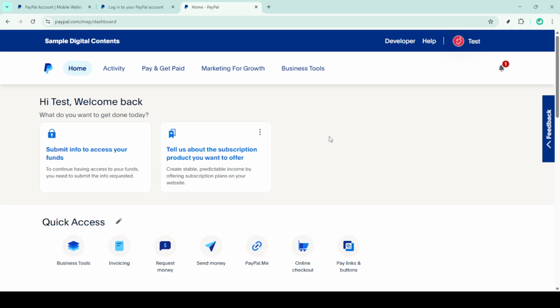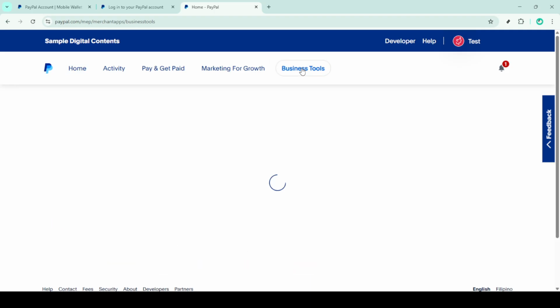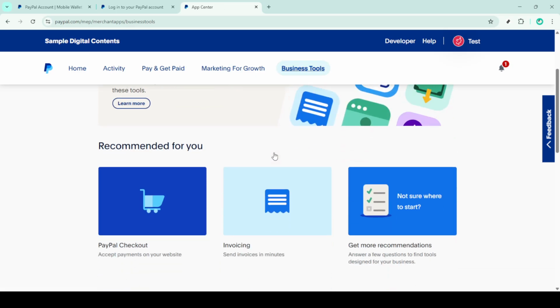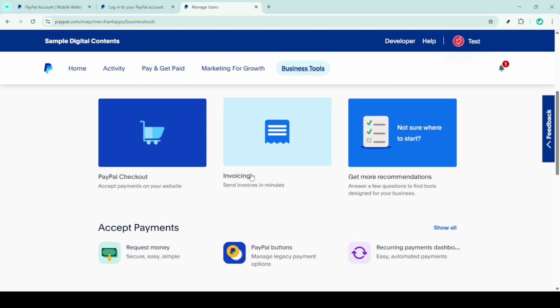Once you are in, locate the Business Tools option on the main dashboard page. You might find it in a navigation menu or tab. Click on it and then select Show All to see the full range of business tools offered by PayPal. Under the Request Payments section, one of the options available to you is Invoicing. Click on this to move on to the Invoicing section.